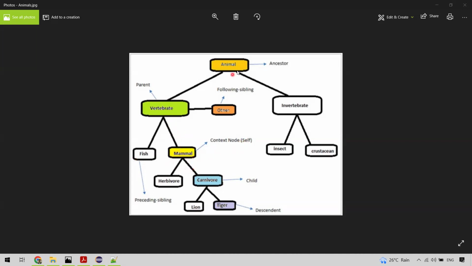Then, how about this relationship? Mammal is a child of vertebrate. Vertebrate is a child of animal, if you see. So this context node has an indirect relationship with this animal, which is a parent of parent. We call this an ancestor. When we say ancestor, all those above mammal we can call ancestors. But if you see, the ancestor would be like, what, if it has to be a parent of parent.